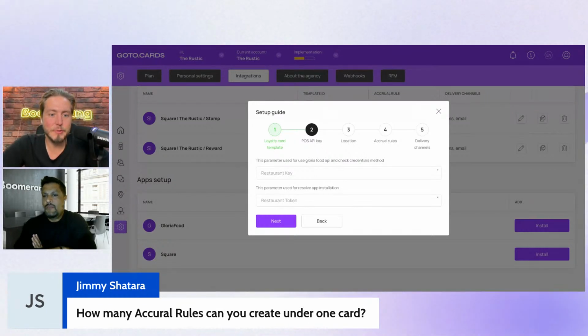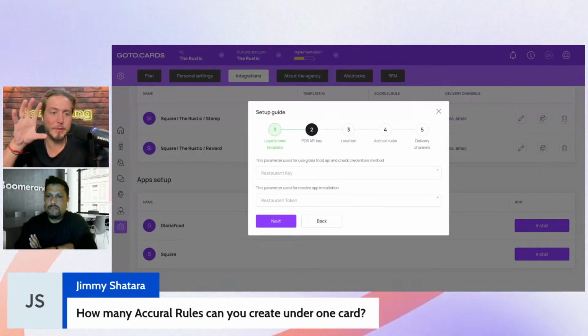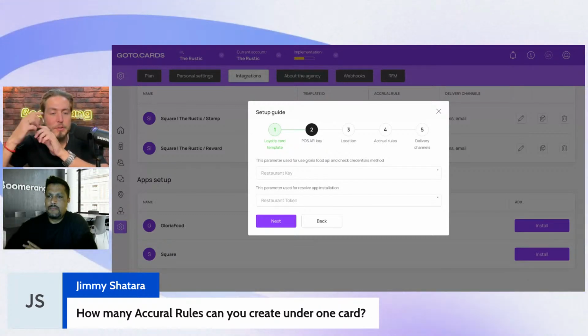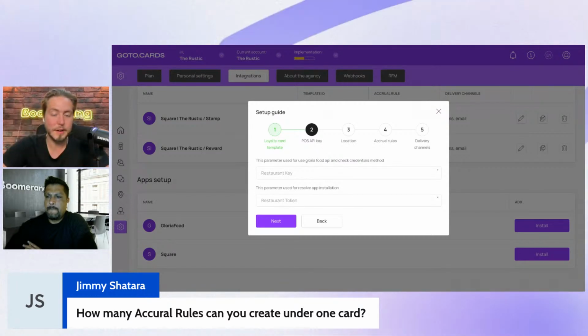How many accrual rules can you create under one card? Just one, with one particular case. If you create this integration, just one rule. But at the same time, if you want to create an integration with another card, you could use another rule for another card.